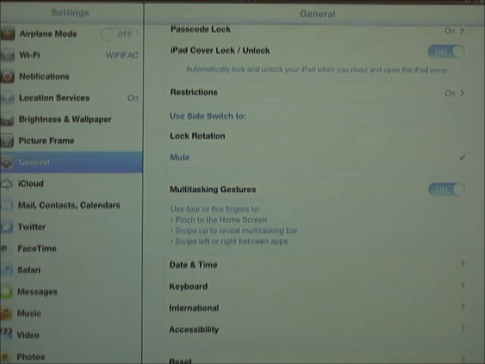The nice thing about using this feature as a mute is if you're in the middle of a meeting and you don't want any of your email alerts to come across, or if somebody is maybe trying to FaceTime you, it will be muted. So you have to use it as either one.